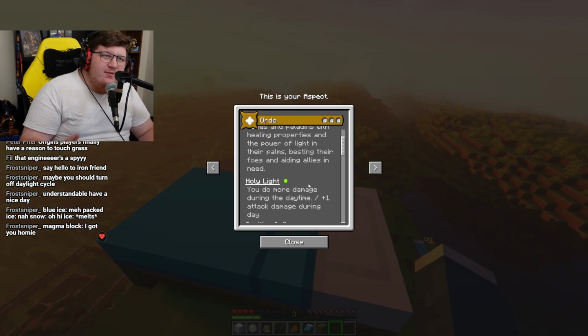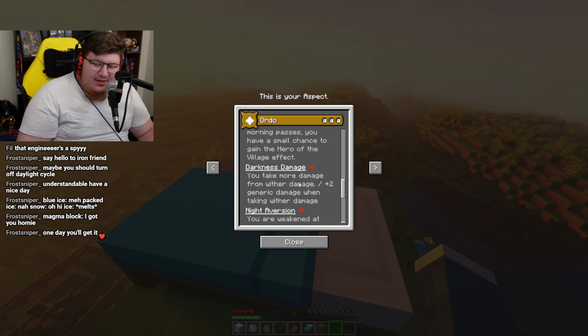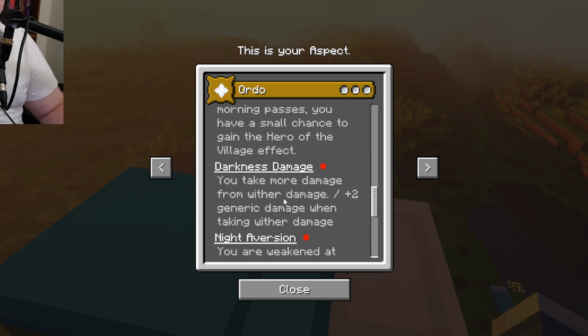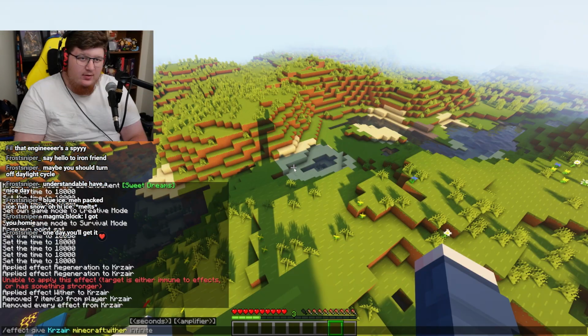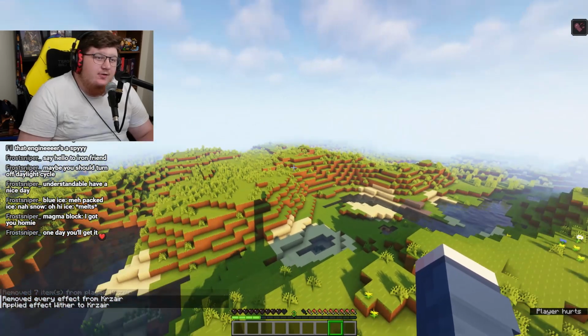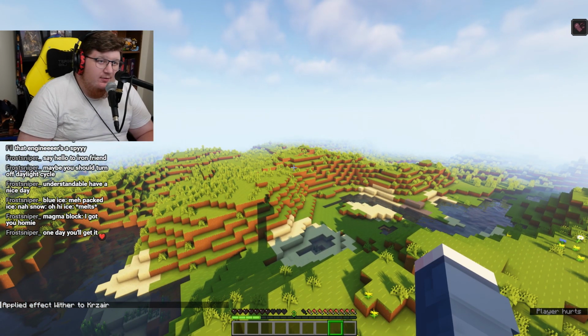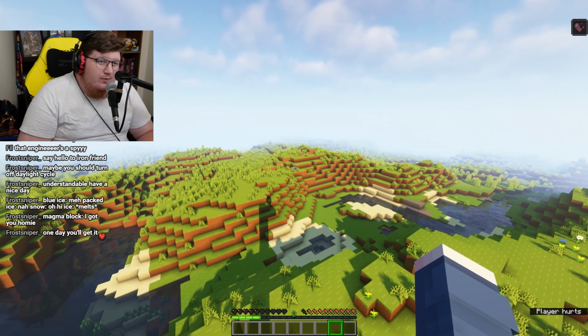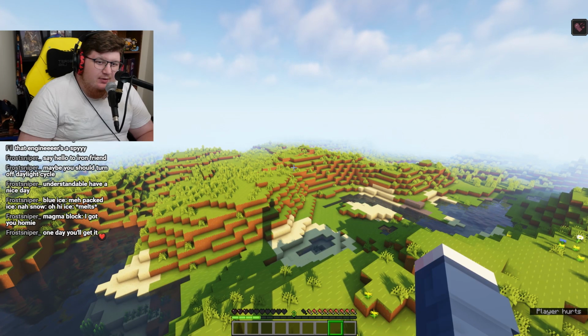Okay, you're just gonna have to believe me that the effect works like that because we're not getting it. One day you'll get it. Yeah, I'm not gonna keep going though. Darkness damage. You take more damage from wither damage, plus 2 generic damage when taking wither damage. I'm sorry. What? So infinite. So how long will it take? That looks to be about a heart every single hit. 4, 5, 6, 7, 8, 9.